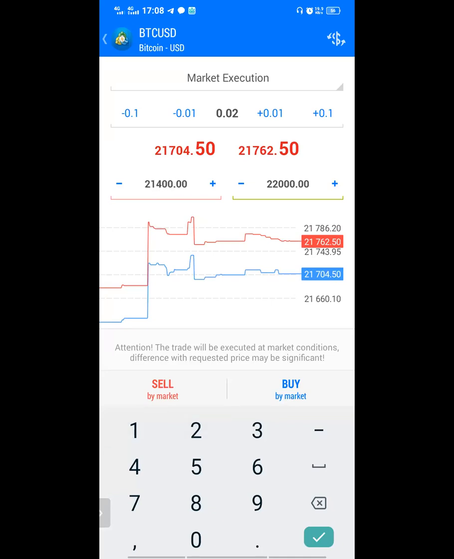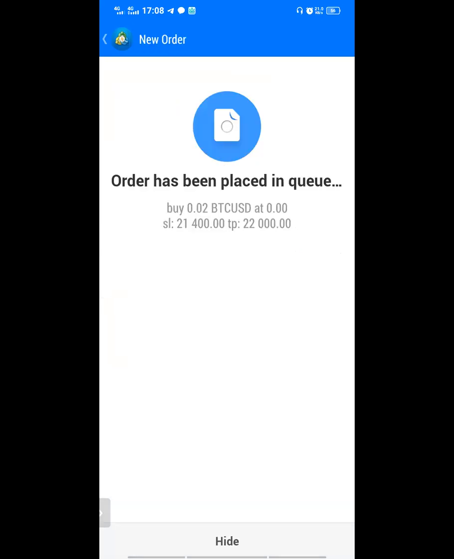21,700 minus 300. All right, so it means that 21,400 is going to be, you know, what do you call it now? Stop loss. So the next thing you have to do now is to click buy. Click buy because this is our demo. You can click buy. All right. So look at something we did. We used 0.02. We put our take profit and our stop loss and we click buy.